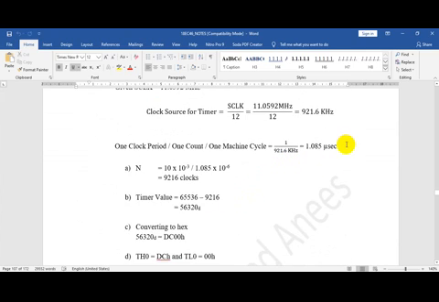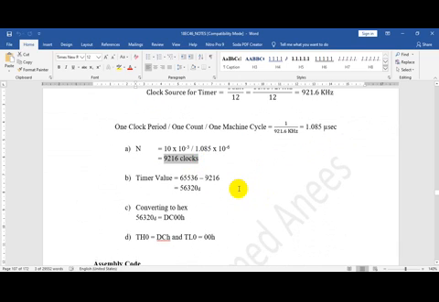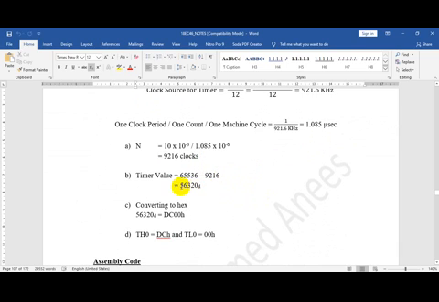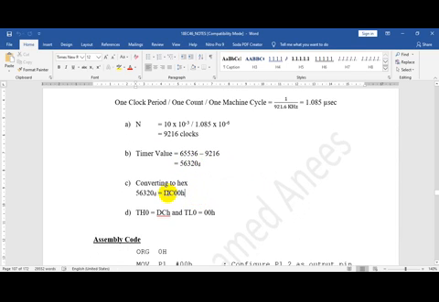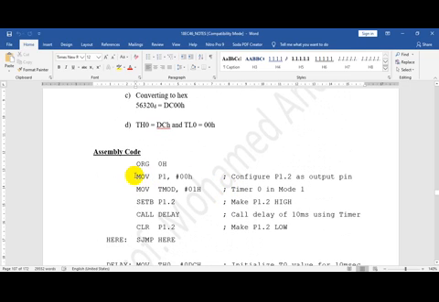So these are the calculations. One count will be equal to 1.085 microsecond. So the required delay is 10 millisecond divided by one count. You will get 9216. Then 65536 minus 9216, you will get this value in decimal. Next, in hexadecimal it will be DC00. Okay, let's see the program.